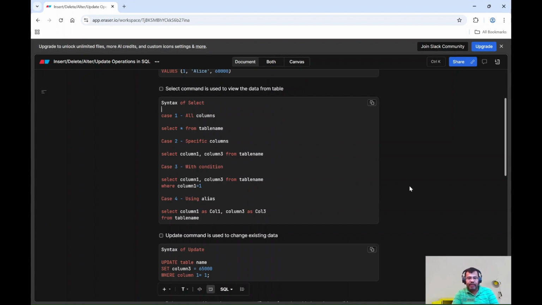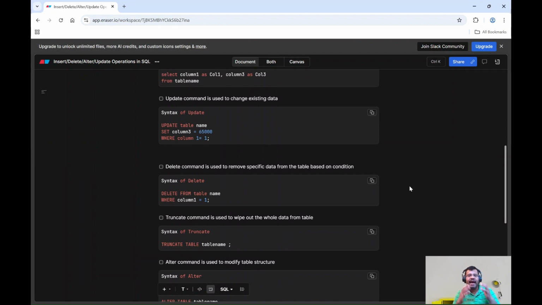The next important command we are going to talk about is update. Update command is used to change the existing data. So for example, you want to change the value of certain columns based on a condition. That's where you use the update command. The syntax for the update command is update table name set column equals whatever value you want, where the column is this. So what we have done is change the value of column 3 based on the condition where column 1 equals 1.